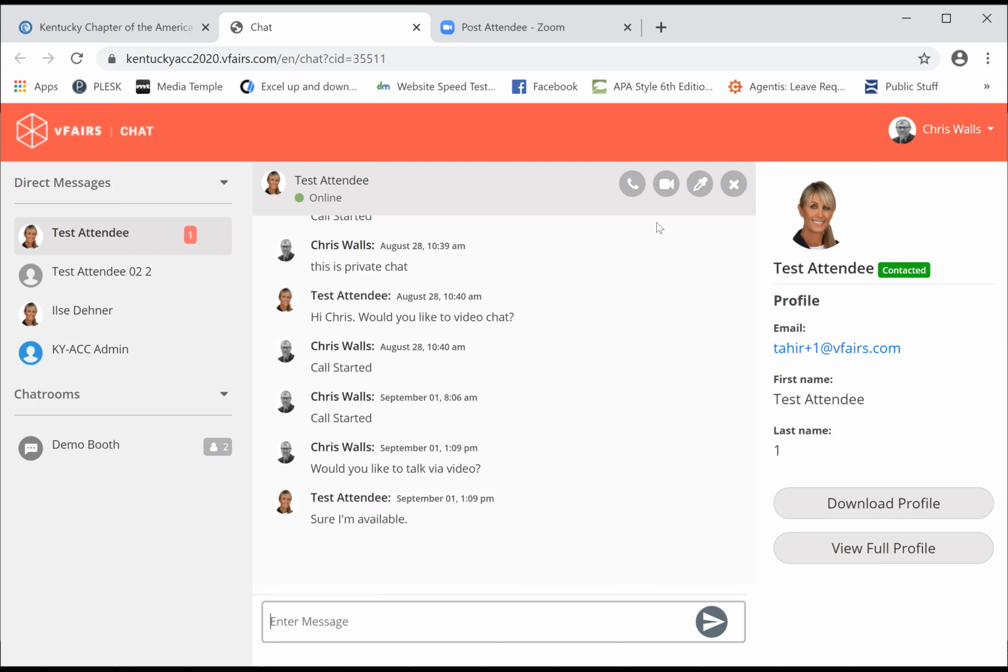Normally, that's the only reason we had to turn our cameras off momentarily, just because it won't allow us to be in Zoom and on vFairs at the same time with the cameras. So normally once you initiate the video chat, you don't want to turn the audio off, but we're going to do it this time.